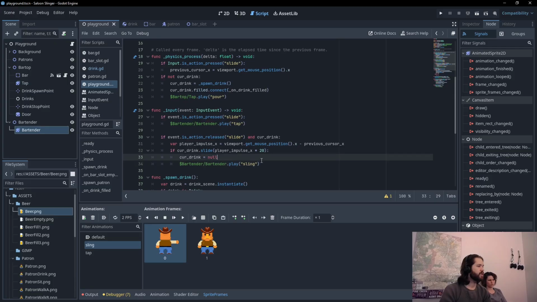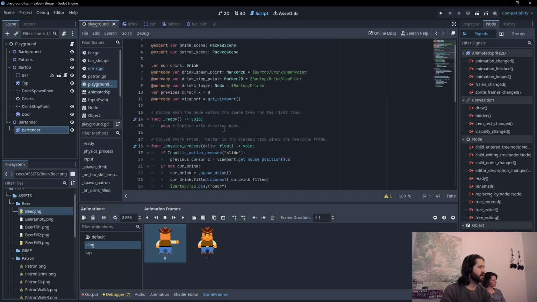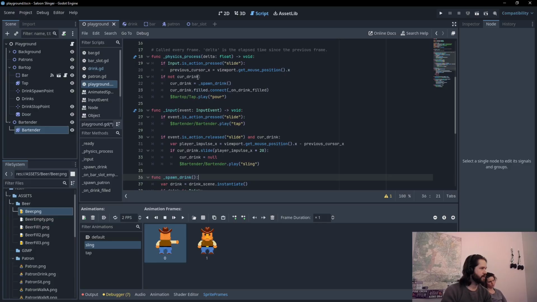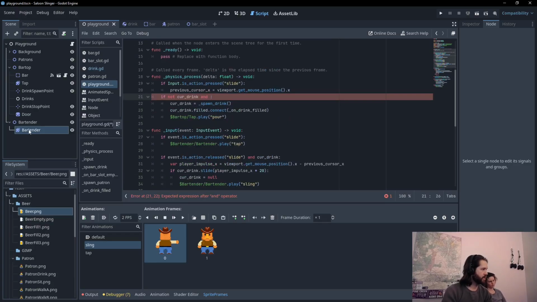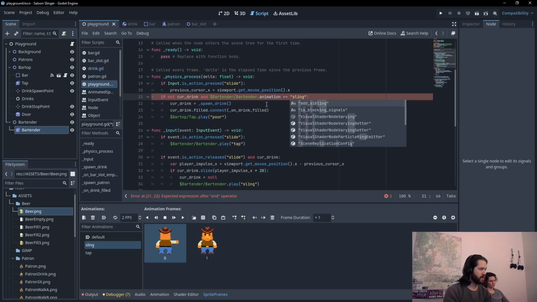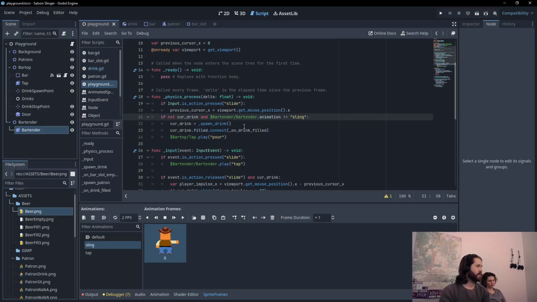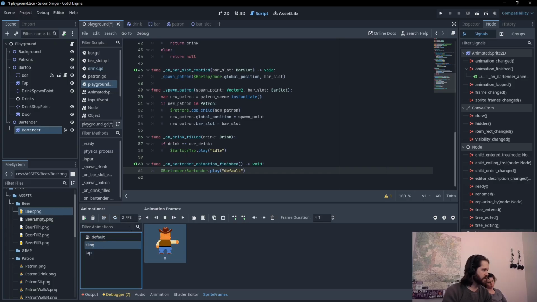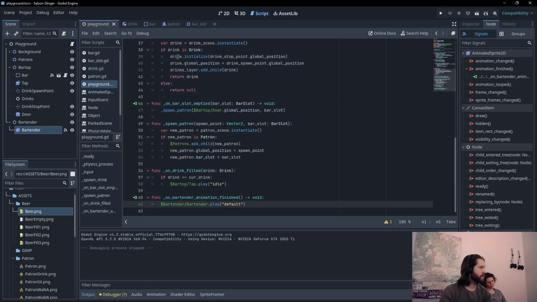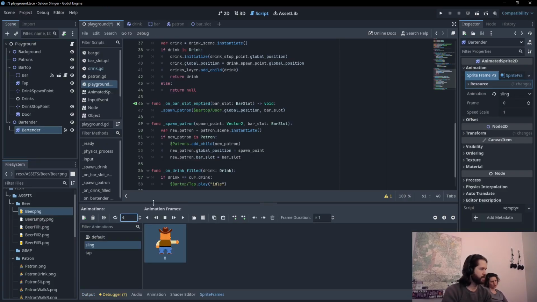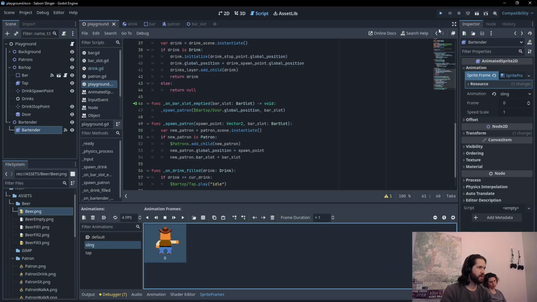Let's just see what happens. Let's say we wait to spawn. If we don't have a current drink and our bartender animation is default, or is not equal to sling, because if we're default or tap, then we can spawn a drink. At the end of this animation, these loop so they don't actually emit the signal of animation finished, I don't believe. So we want to just make this sling animation nice and short. It's 2 frames per second. Let's try 4 frames per second, so it's a quarter second animation.